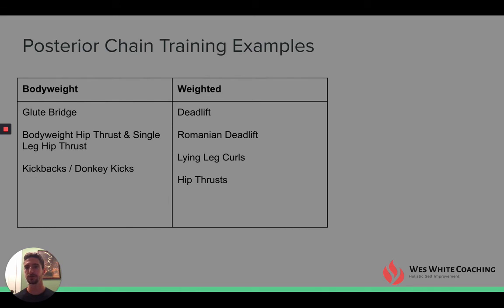Okay, so a few posterior chain training examples. For the body weight side of things, you have glute bridges. Body weight hip thrusts are fantastic for your glutes and hamstrings, and single leg versions of those are much harder, so that's how you would progress that exercise. Finally, kickbacks and donkey kicks, which are going to be lifting your leg up into the back, and that really activates the glutes.